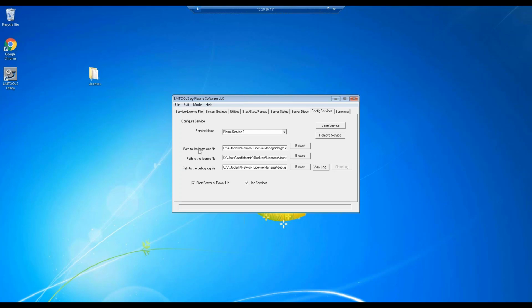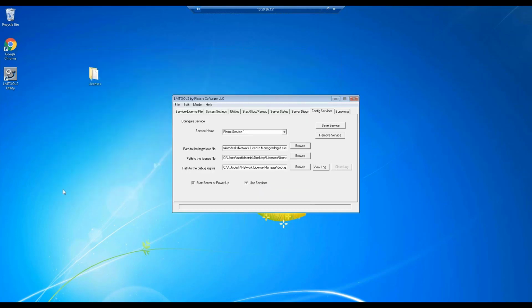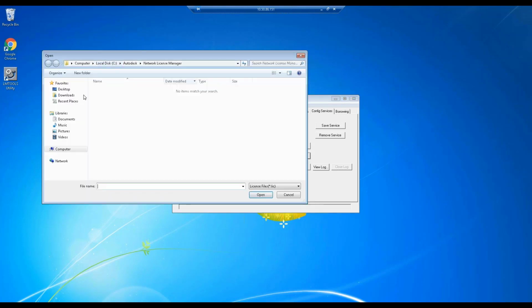First, we need to link our EXE file. This is our License Manager EXE. Usually we find it in C, Autodesk, Network License Manager. This is where our LM Tools is installed. So we just need to browse for it and link it. Then we need to link our license file. So we browse for it. We placed it on our desktop. Go to our folder. You see our license.lic.